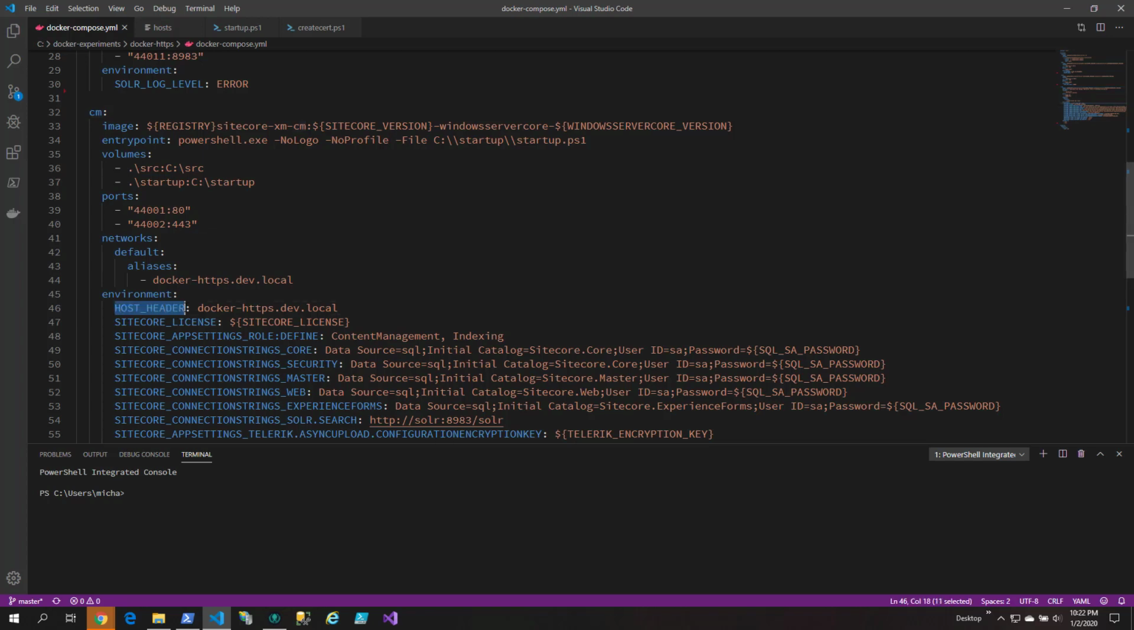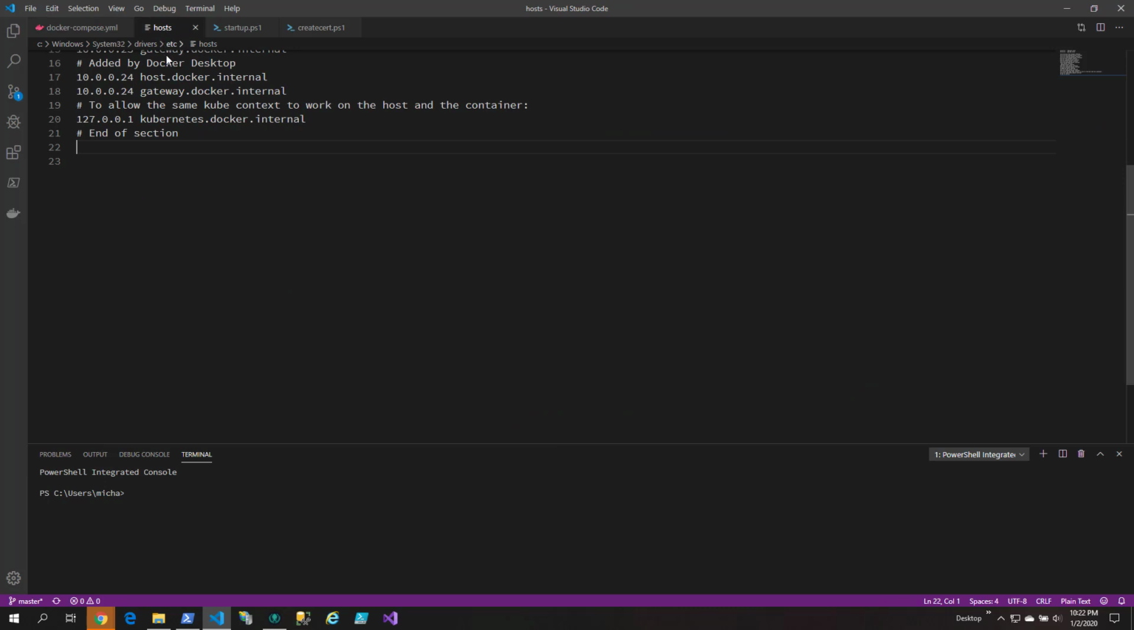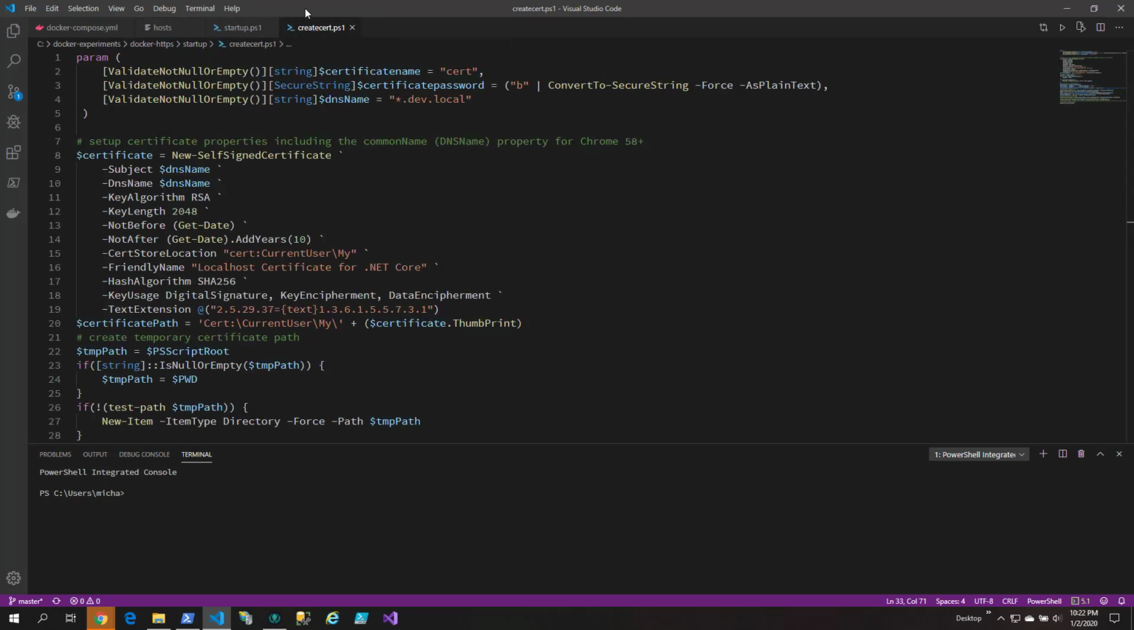Also, I've added an environment variable with the same URL, and what this is going to do is when one of the PowerShell scripts runs, it's going to pick up these values and use that to ensure the host bindings are set up properly. Also, we've got this host file on my host machine, and there were no entries below the end of section that was added by Docker. So what I expect to happen in our demo is that when this runs, and it runs properly, then you'll see a couple more rows added. We'll jump to the create certificate script.